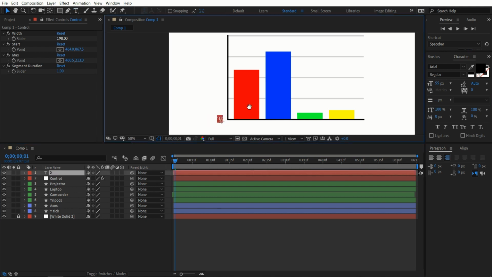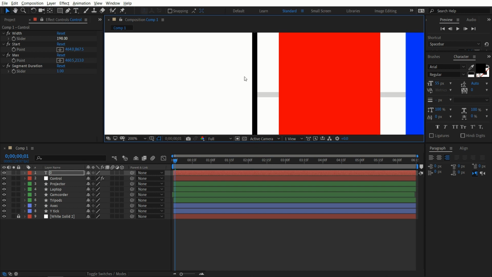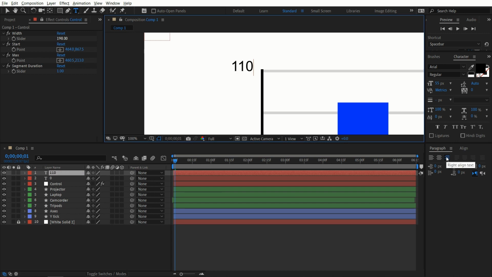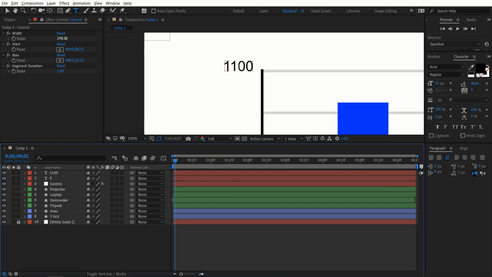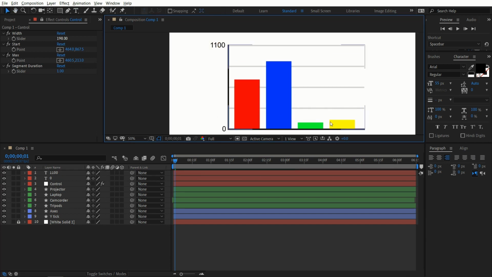Oop. I'm going to want to zoom in here. Put this right here. And then I can select the text tool again. It's right aligned. This is 1100. Select V and align it correctly. And of course, you have to label what each of these bars mean.